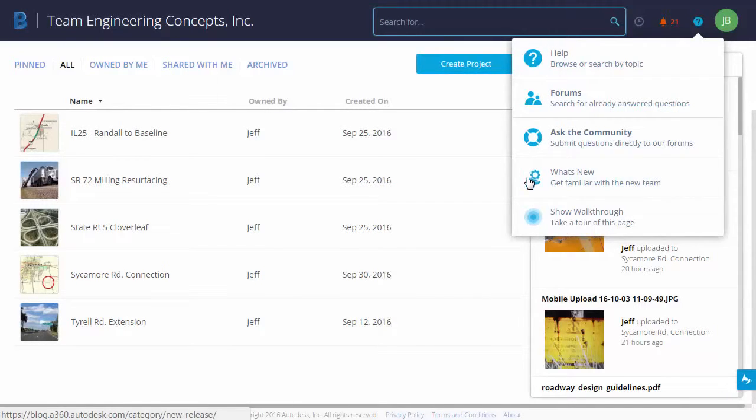Since this application is constantly evolving, there's also a What's New area where I can find out any additions that have been made to the program. Likewise, I can use this Show Walkthrough option to take a guided tour of the interface.